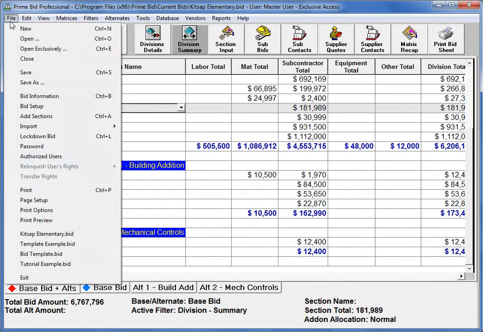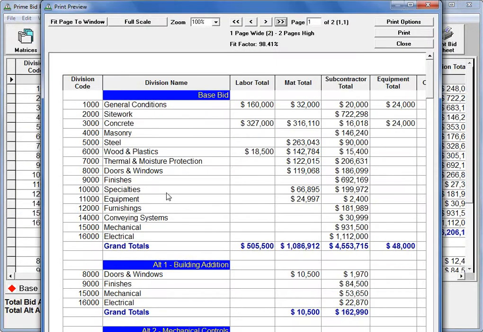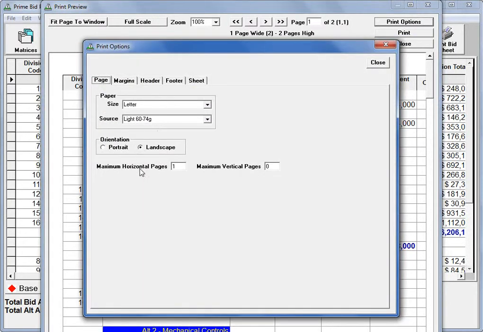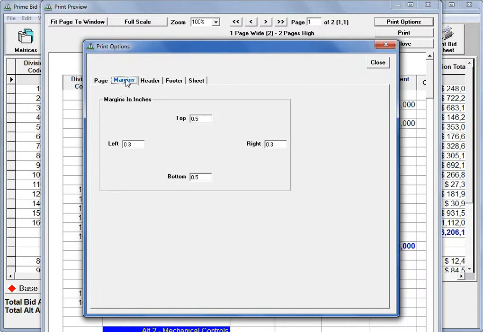When we do run a print preview, we have quite a few print options. And we can adjust the print options for this particular file by clicking on the Print Options button while in the preview method. And we can see that we have a page layout that we can adjust by setting it to one maximum horizontal page. That's the equivalent of a fit to page. We have the different margins that can be set up on the file.